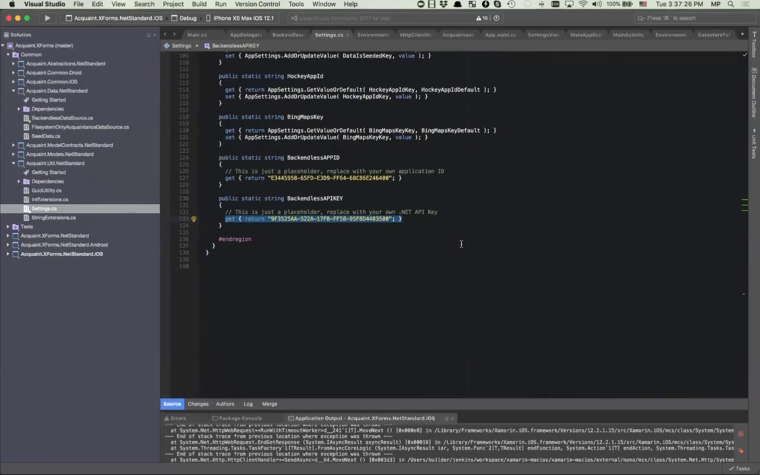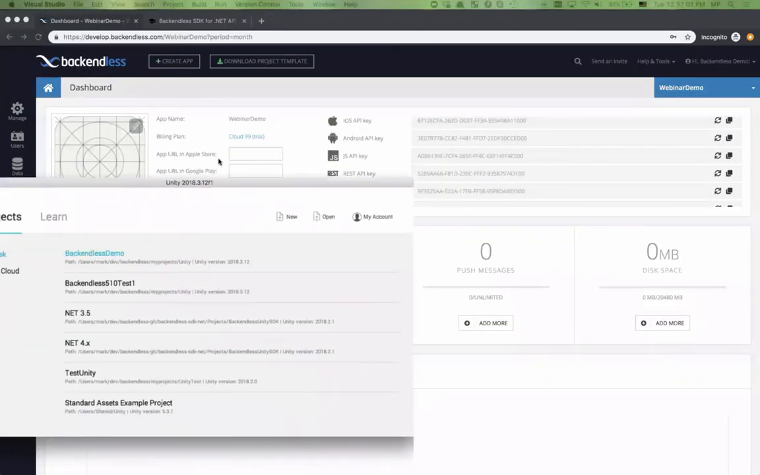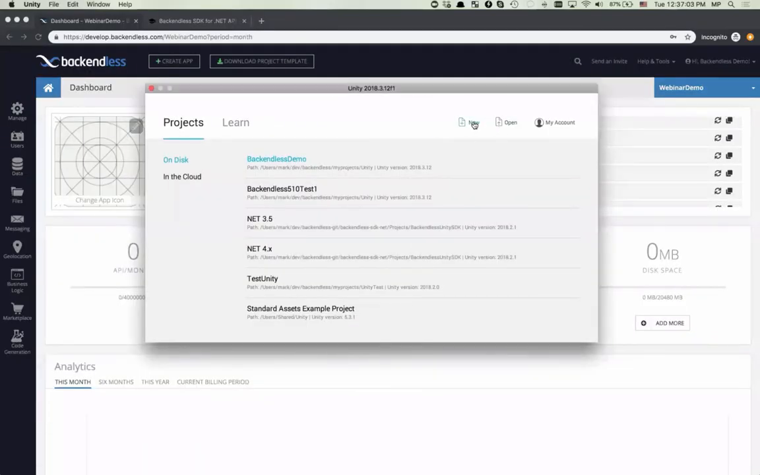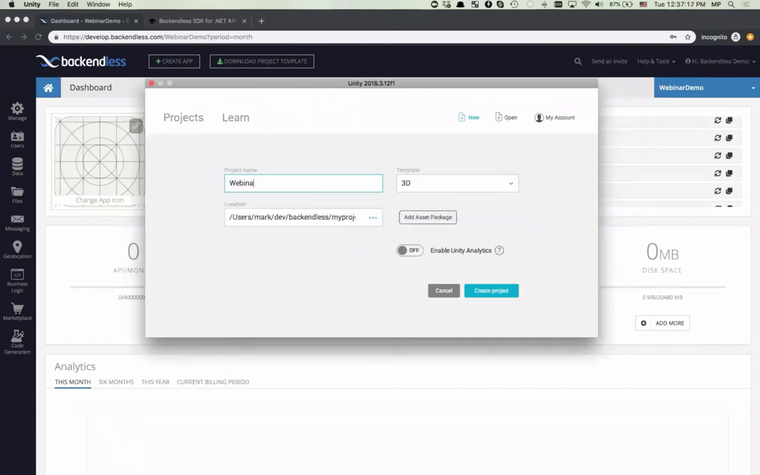Another thing that I wanted to demonstrate to you today is the integration with Unity3D. And with Unity, the way it works, let me move this out of the way and bring Unity in here. So with Unity, I'm going to create a new project. So this is the latest version of Unity. So let's just call it webinar demo.